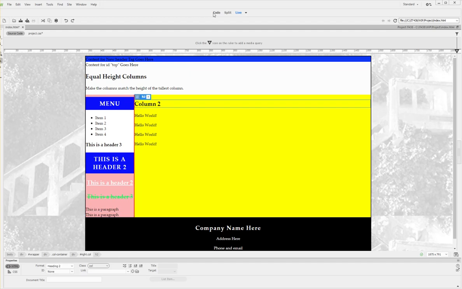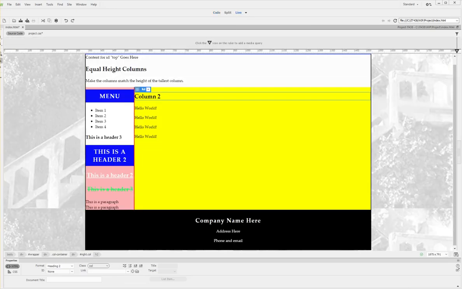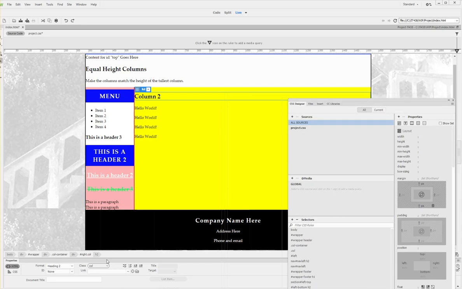So let's go into code view. And we have in here the column on the right. The background is yellow. So the first thing I'm going to do is change the color of the background. We have an H2 tag over here, and we have a bunch of paragraph tags. So we really don't have anything exciting. So let's go in here, and let's click on the column right here.